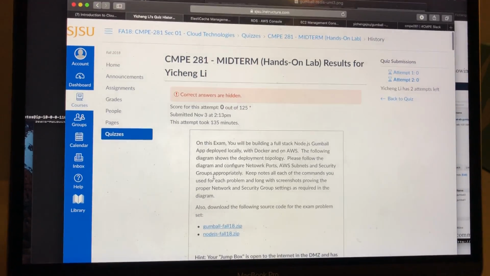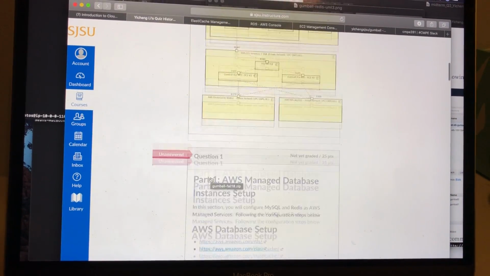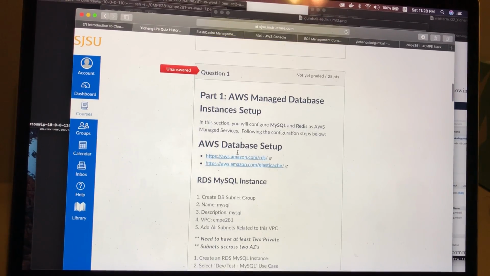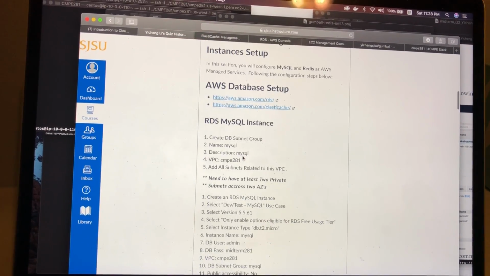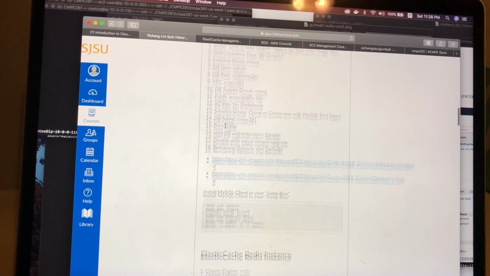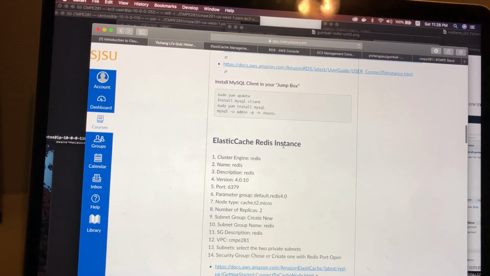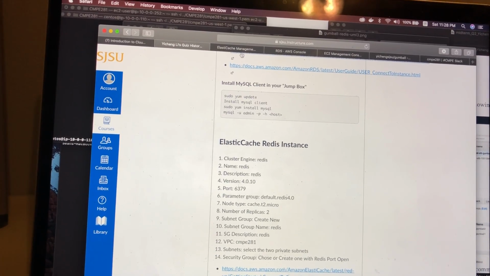So let's begin. So in the midterm, on the first part, we need to set up the two database instances. The first one is the MySQL instance, and the second one is the Redis instance. So let's take a look at my setup.